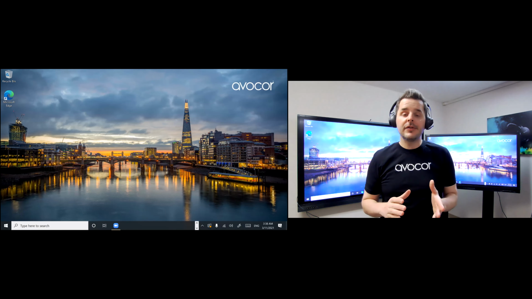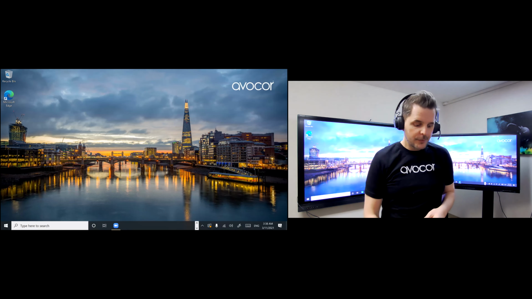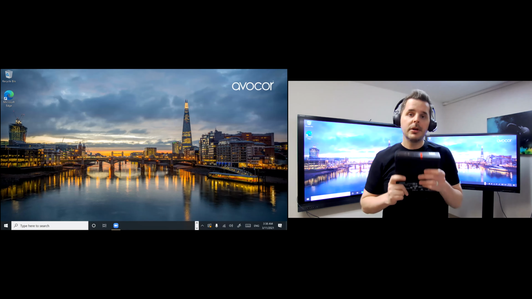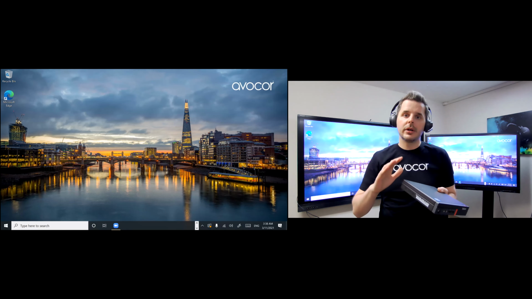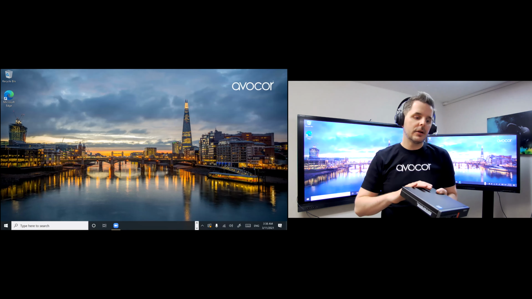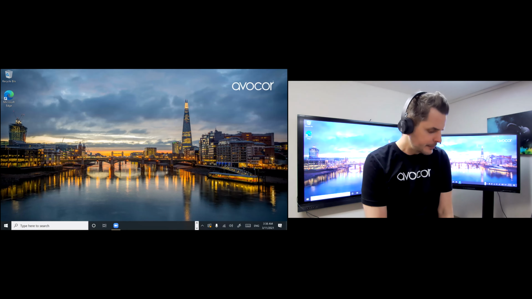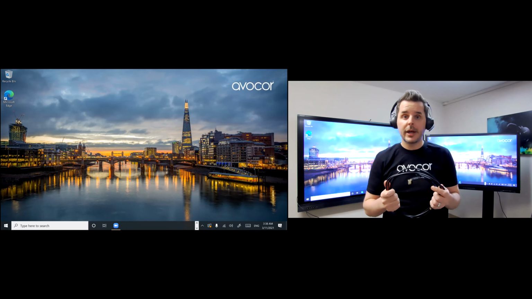Hi everyone, in this video, I'm going to show you how you can set up multiple Avocor displays with touch in Windows 10. So for this setup, you'll need a few items. You'll need an external computer that has enough power to run multiple displays. So you want to ensure that it has enough outputs, and you also want to ensure that it has enough USB connections.